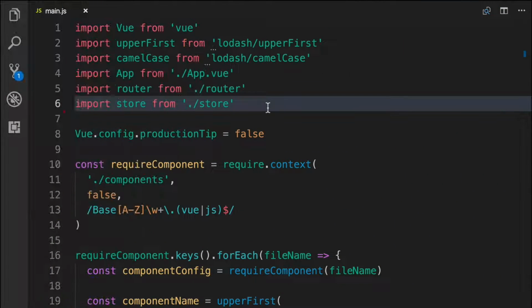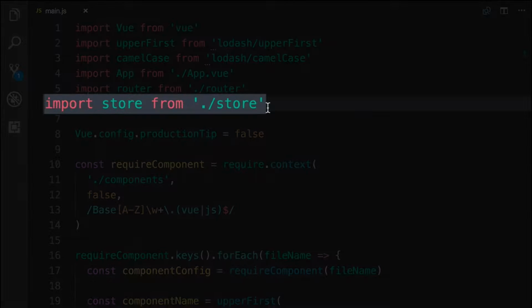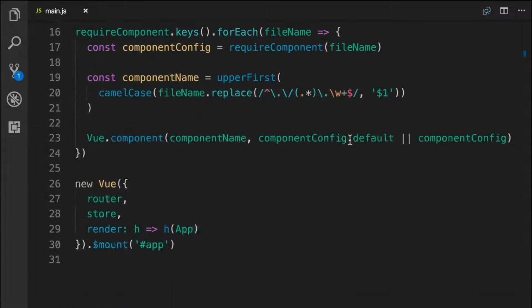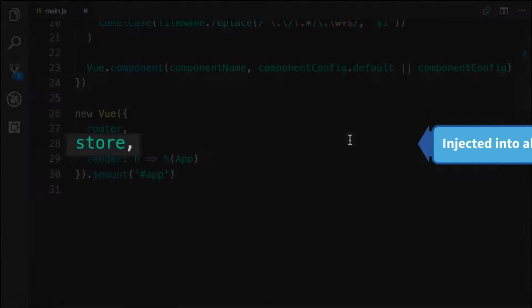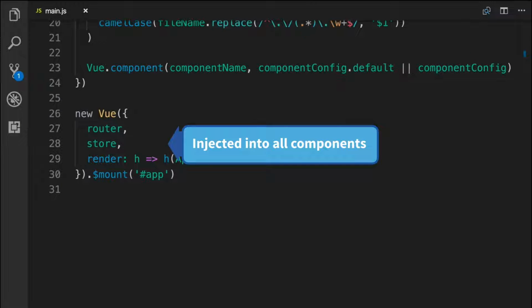Let's get started. We'll first take a look at how we can access state from our store from within our components. But first, if we take a look at our main.js file, we see we're importing store. That is our Vuex store. Then we are using our store in our Vue instance. This injects the store into all of our components so they can have direct access to it.